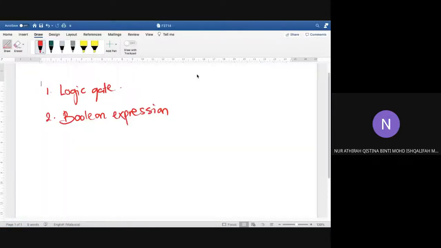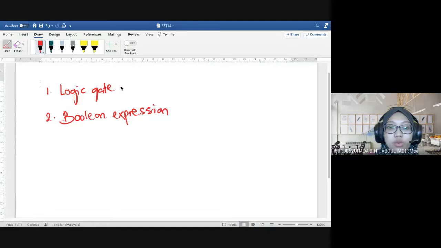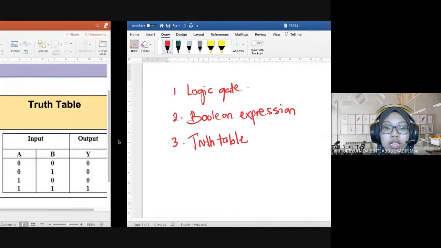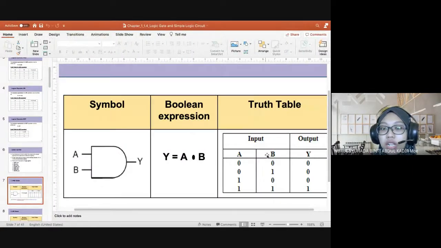Okay. So the first one, we are going to learn about the logic gate and then the Boolean expression, and then the third one is the truth table. Okay, truth table ni pun you dah pernah nampak lah. Dalam physics pun dah belajar, right? Ni benda ni lah. This is the truth table. This is how it looks like.